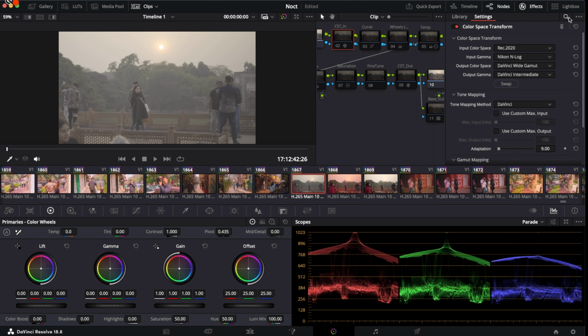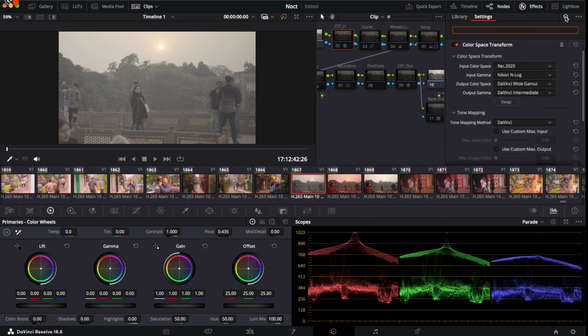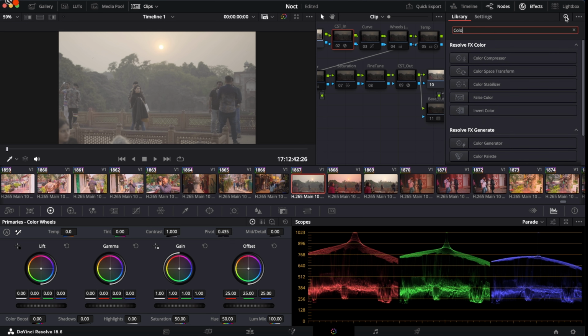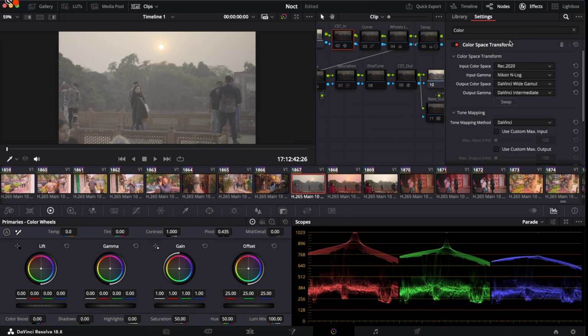Go to effects. You have this search button here. Click on that, search for color, and you'll find here color space transformation. You take it and drag it and drop it on this node. That's what you have to do. Now, I have already done that. And this is what you will get.